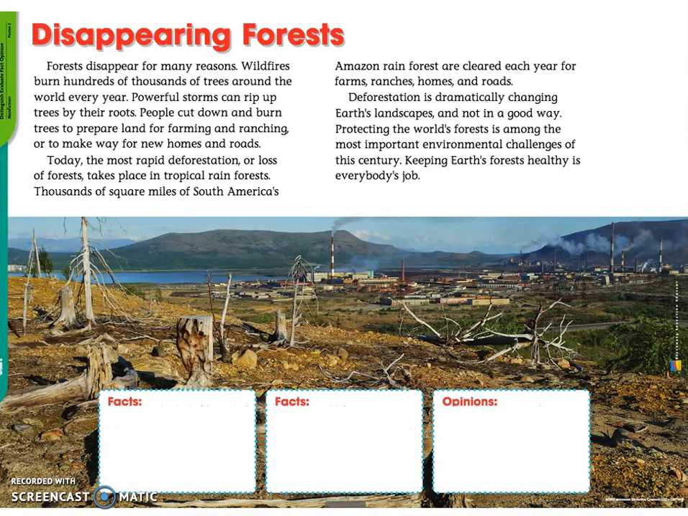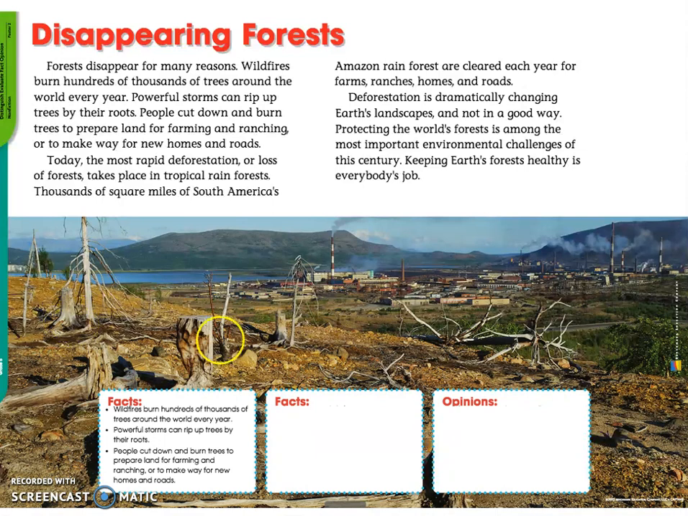Let's fill out our poster. So, some facts about this passage are that wildfires burn hundreds of thousands of trees around the world every year. Powerful storms can rip up trees by the roots. People cut down and burn trees to prepare for farming, ranching, and making way for new homes and roads. This is all in paragraph 1. We have a bunch of facts that we learned.